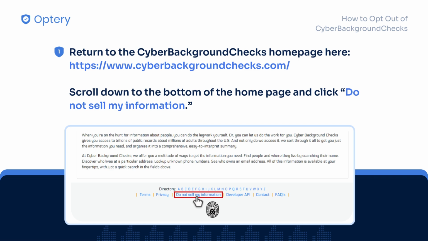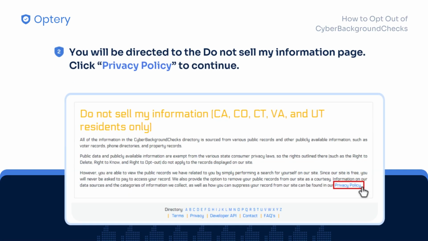To opt out from CyberBackgroundCheck, go to their homepage. Scroll down to the bottom of the homepage and click Do Not Sell My Information. Next, you will be directed to the Do Not Sell My Information page. Click Privacy Policy to continue.